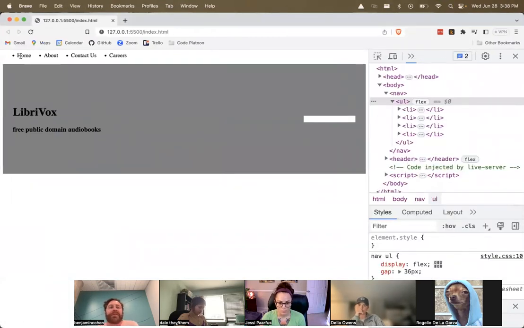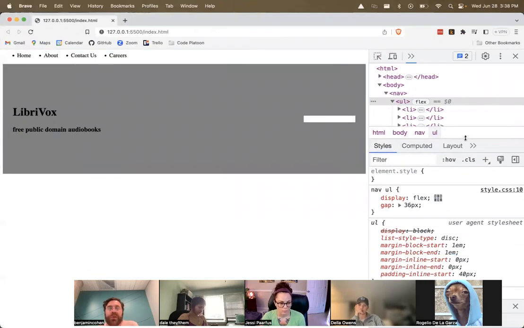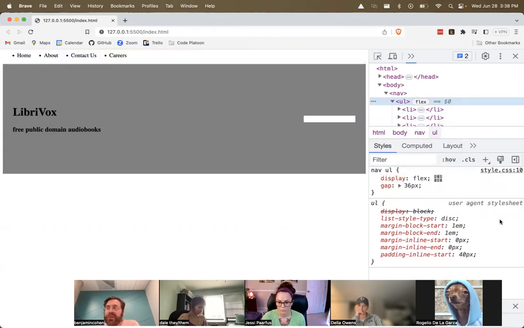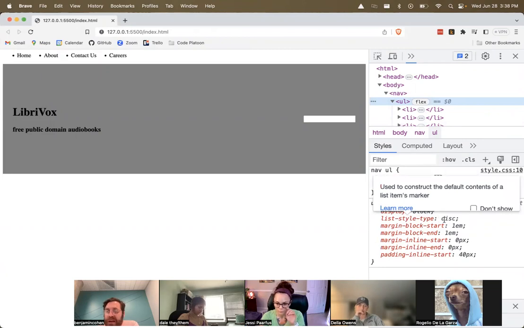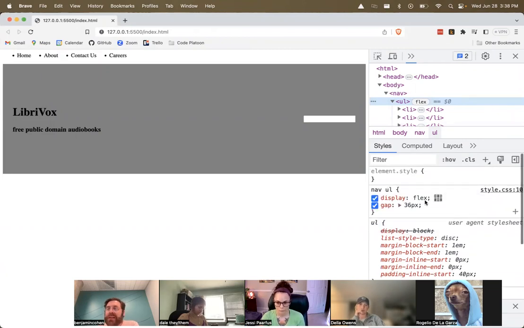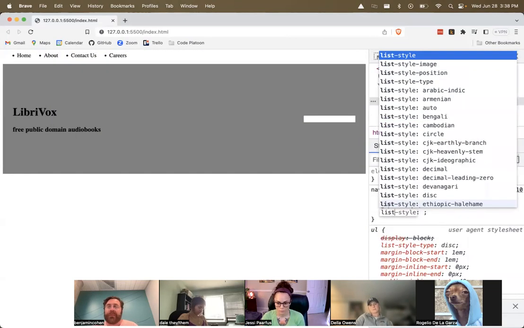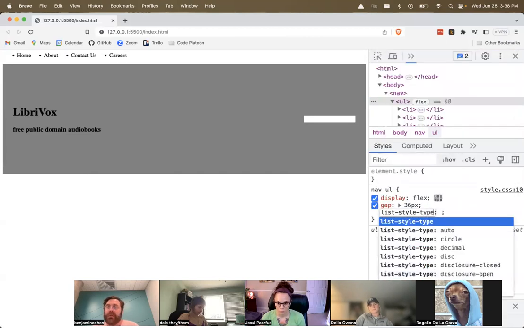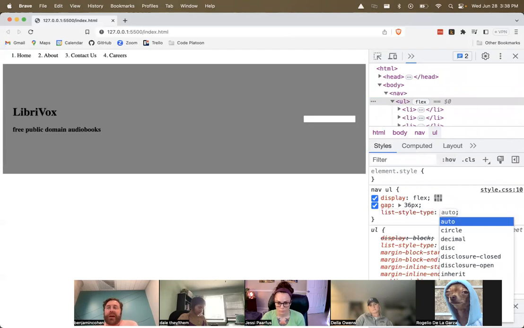And then from there, maybe I would say like, well, I don't really want those dots. That's not really what I'm used to for a nav bar. So if I look at this UL, I would see like, okay, in terms of the user agent style sheet, the stuff that's predefined, there's this thing called list style type disk. And so that's maybe a hint to me, like that's something I might care about, list style type. And I can look through it and I can go up and down.